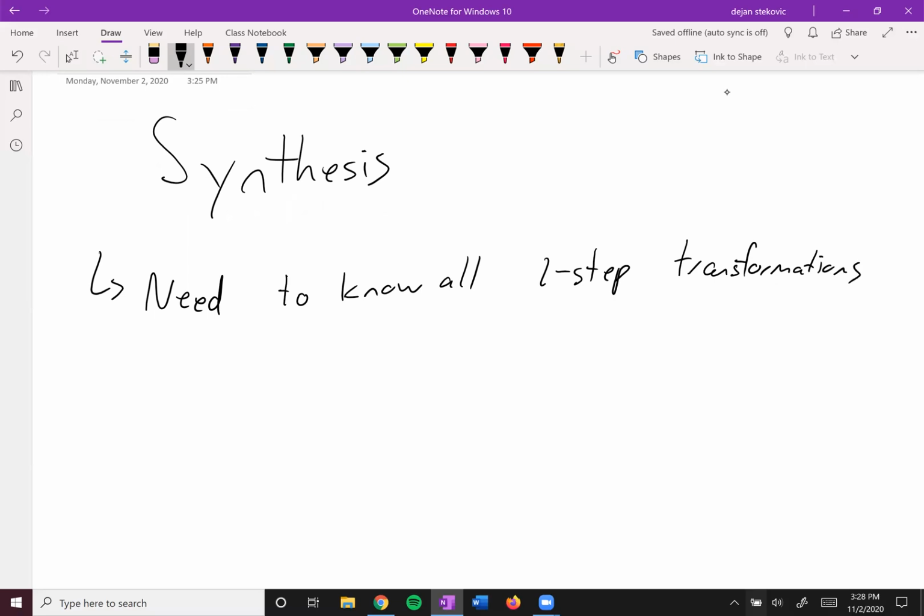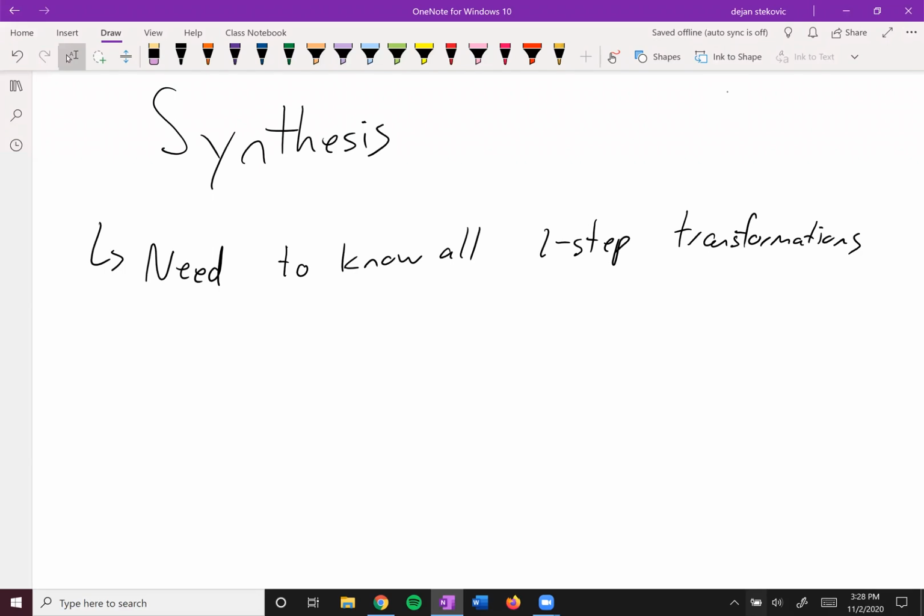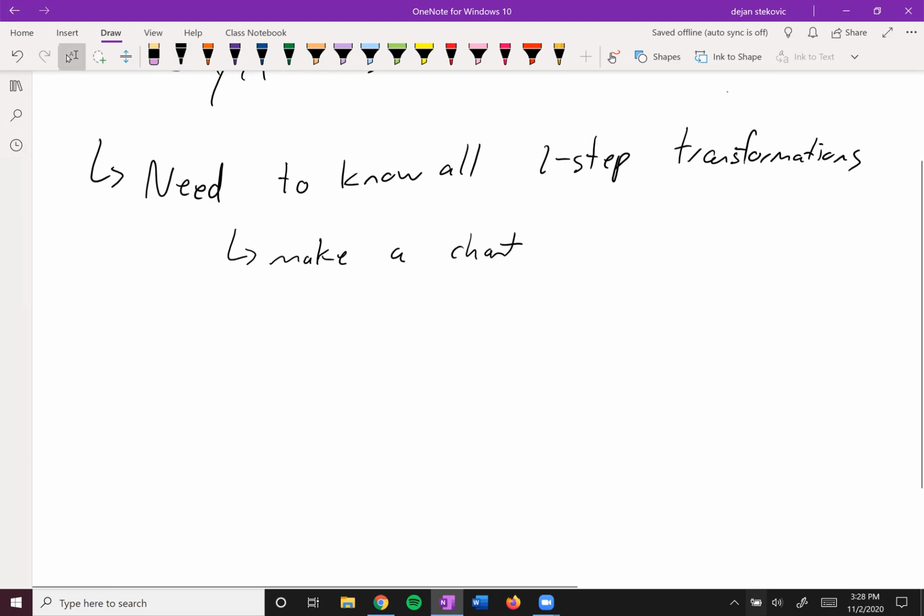There's simply kind of no way around this. If you don't know how to do these one-step transformations, you're not going to be able to couple them together into two, three-step ones, right? And so my suggestion is to make a chart of all the reactions we've learned.